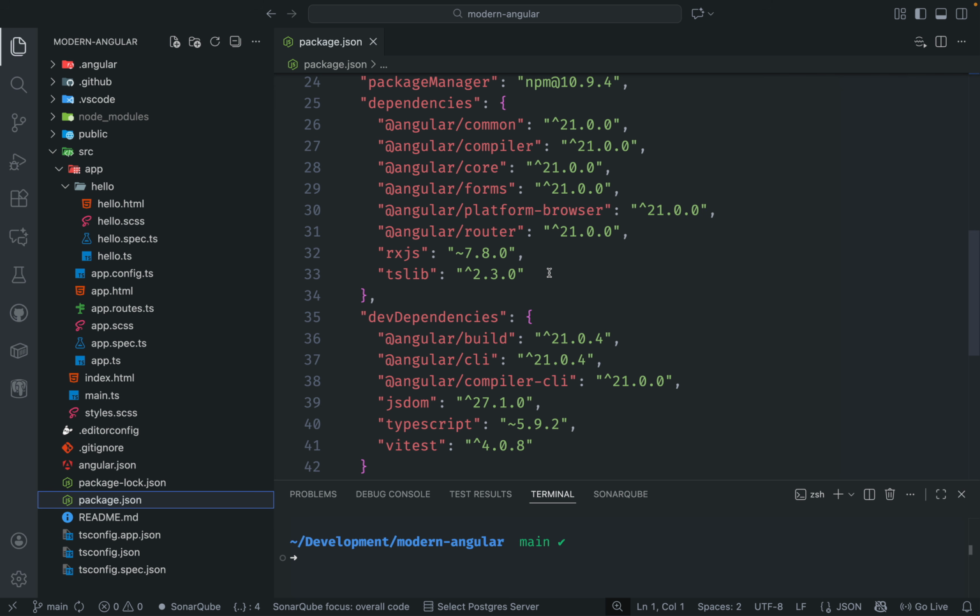If you are upgrading from modern and legacy versions to version 21 and above, you might want to remove Zone.js from your dependencies so you can really take advantage of signals. But of course, that might require you to do some refactoring within your application as well.